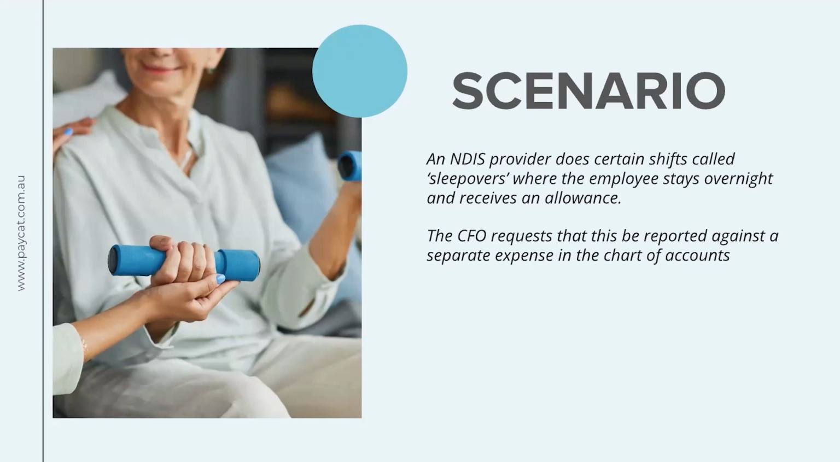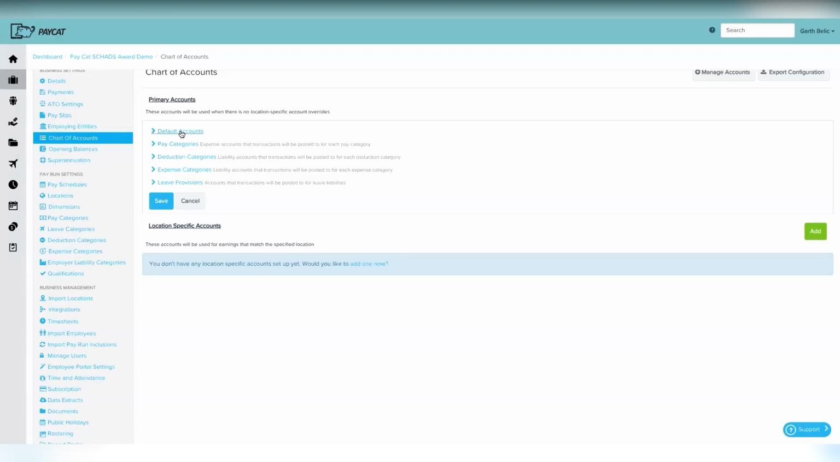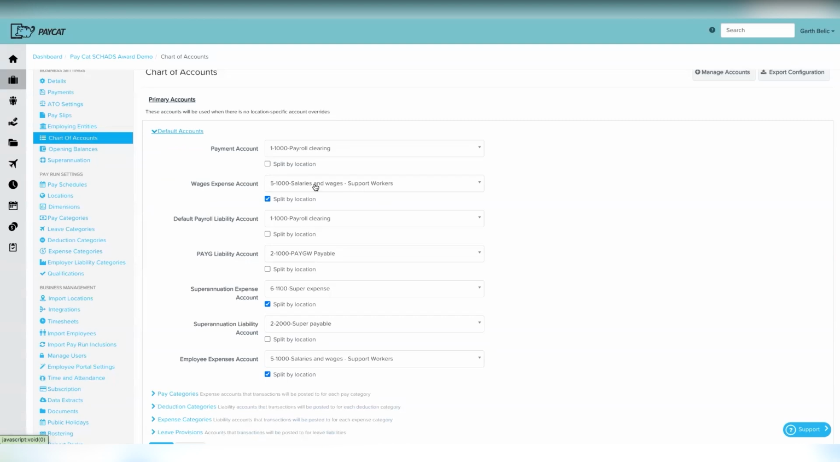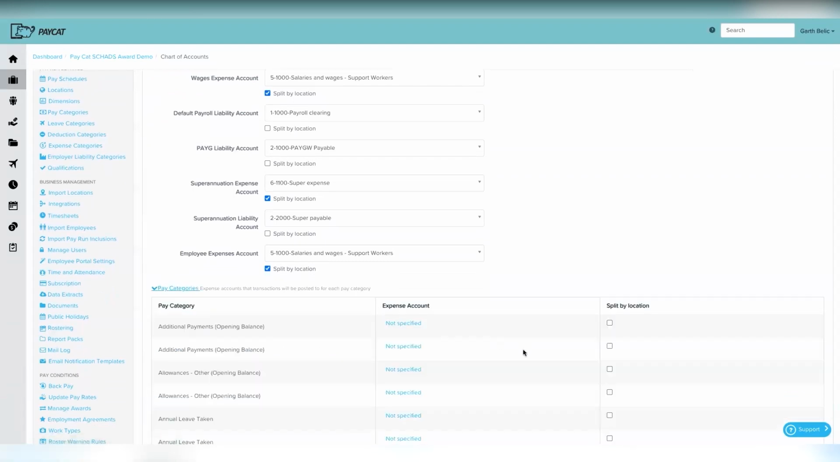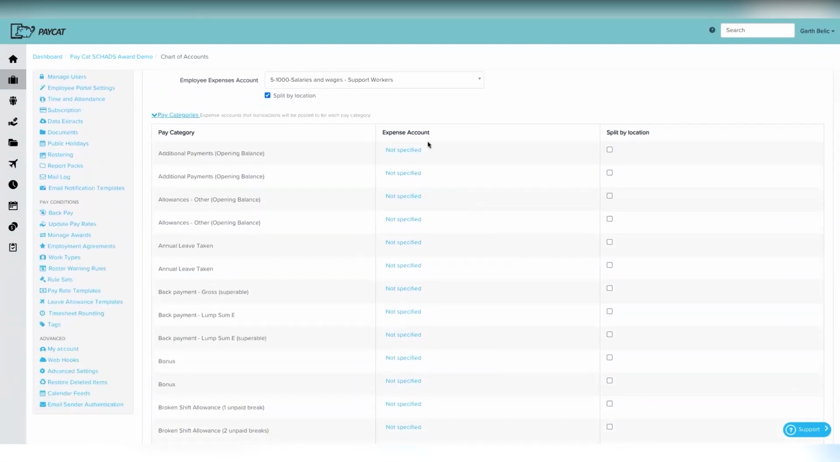So let's just reflect. At the moment, we have all of our wages expenses going to salaries and wages support worker, and everything's going to super expense. Now, what we're talking about here is a very specific pay category that we have called sleepovers. We want to report it separately in our P&L. So this is where I go down to pay categories. Now, a common mistake I see is that people feel tempted to go through every single expense and separately record it. I don't suggest you do that.